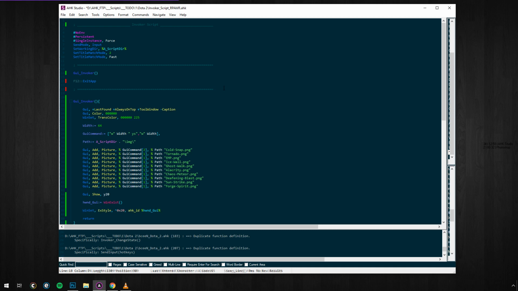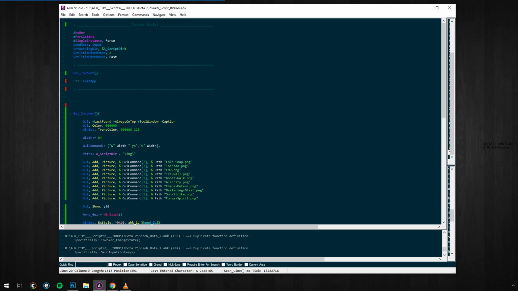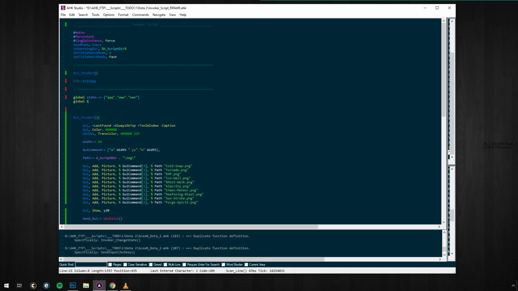Okay, so go back and we need to define a variable as a global variable, because we need to store the status somehow. We'll create this variable here and this will be QQQ, WWW, and EE. We need to define another one because I will show you this later.